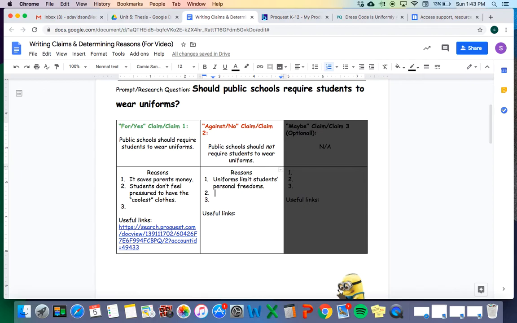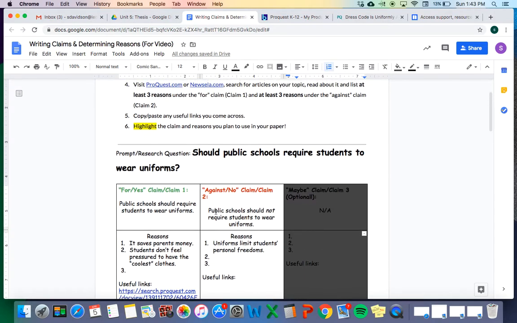So hopefully you guys are starting to get the sense of what you have to do here, right? You have to list all of the reasons why yes or no, and you need to come up with at least 3. You can do 4 or 5 or 6 if you want, all right? Then if you do think you really want to argue a maybe, you could also do the maybe reasons.